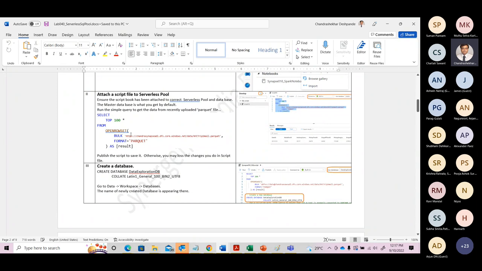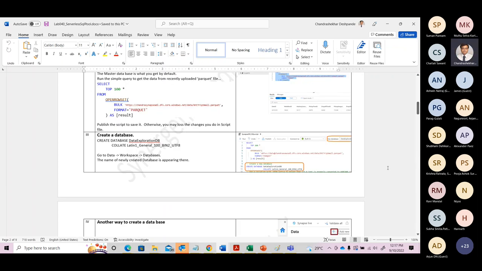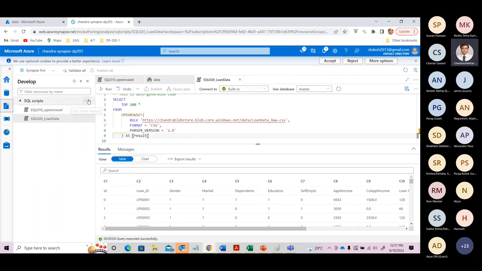So here we got the data from the Parquet file also. Now, a couple of other commands. Here I already showed you how we can get the data from a CSV file also. Okay, one more script I want to create, and thereby we will try to get the data from this loan data raw.csv, but in other possible ways. So for that purpose, I go to Develop, and I create a new script here.